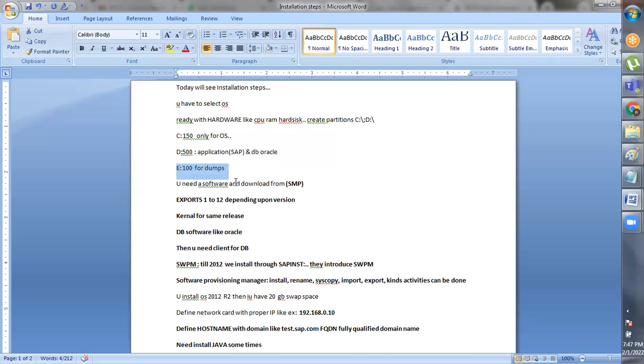Once you download, then you need to download software from SAP. SAP stands for Service Marketplace. Exactly.